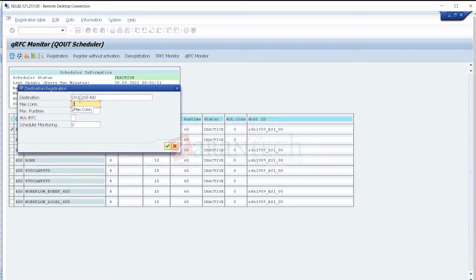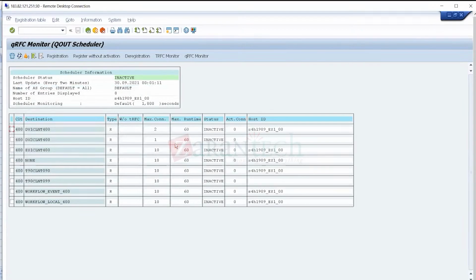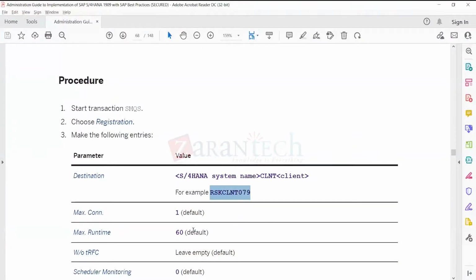For the ECC RFC destination, if data is coming from EWM, we maintain the maximum connection time and the runtime. That has also been given by SAP. The recommendation is to keep it at 1 and 60 default. I haven't seen any project in the past 8-9 years where we have changed anything here. It's pretty standard and it works really well.